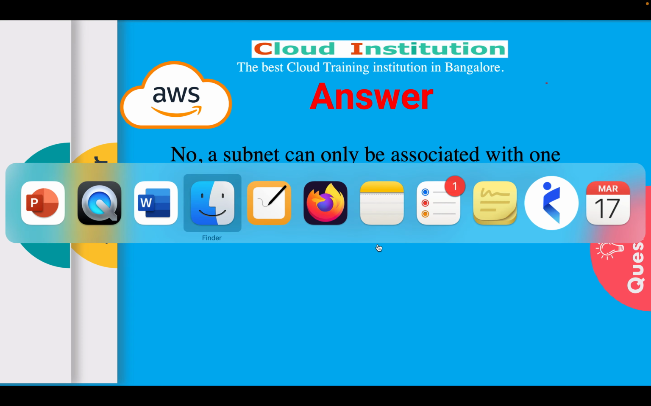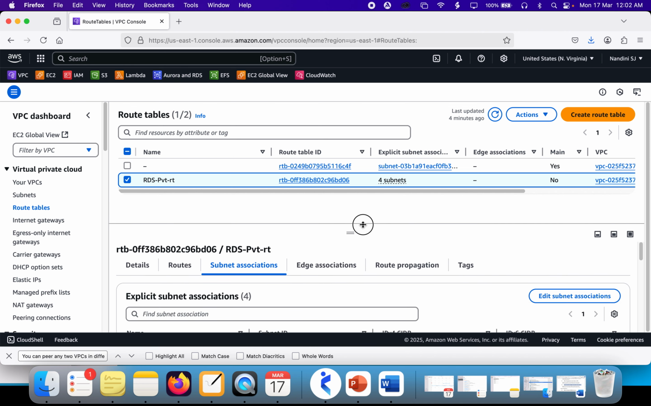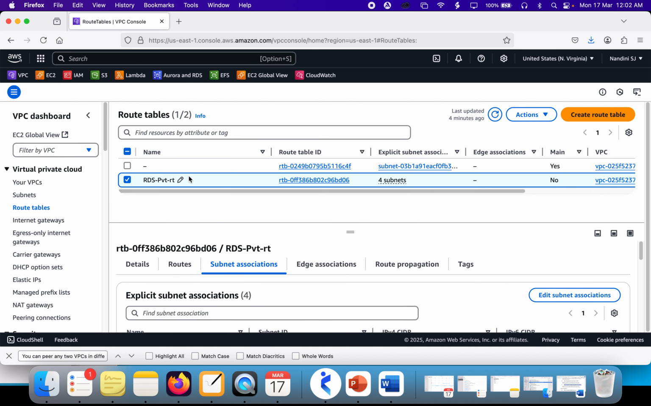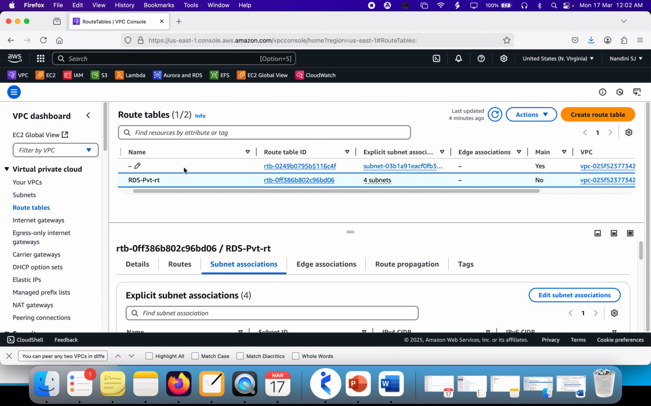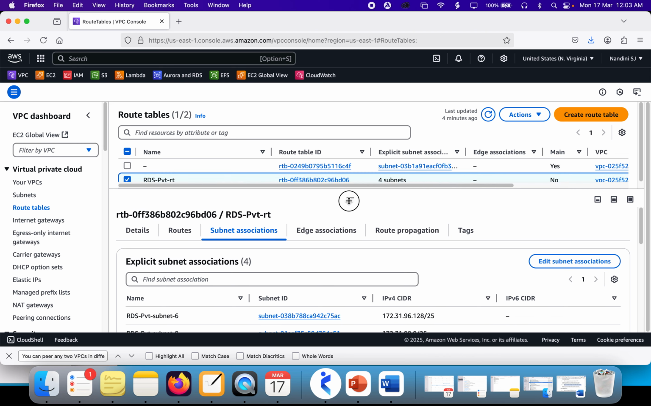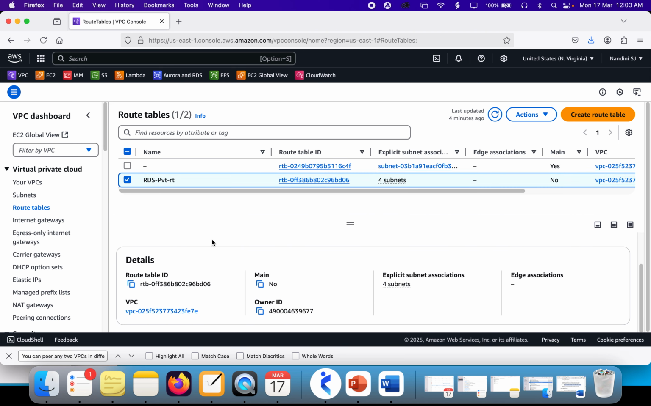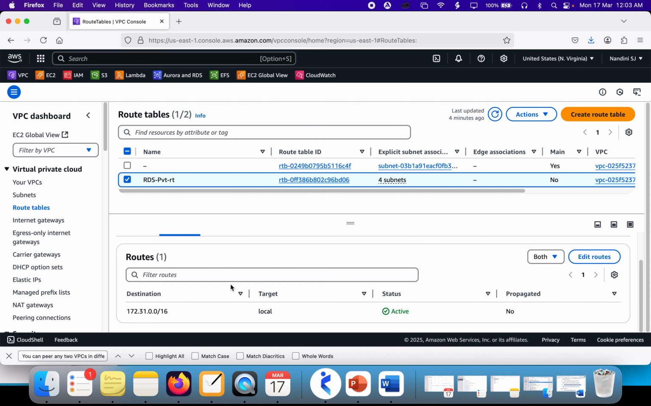So let's see. You have to see this very carefully. For example, if you go to route tables, we have two route tables, or maybe four. Okay, so this is the default route table, as you can see, it is the main route table. And we have another route table, this private route table, which we created for testing purposes, right? If you go to details, this is the route table information, and these are the routes.